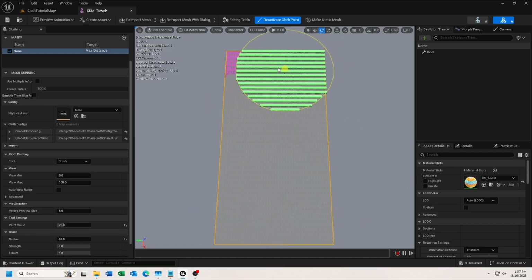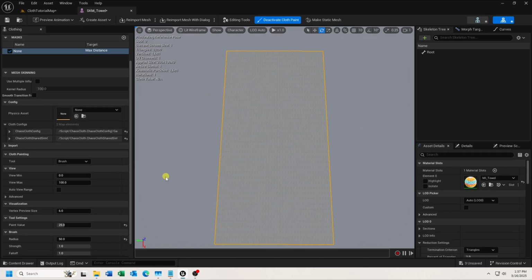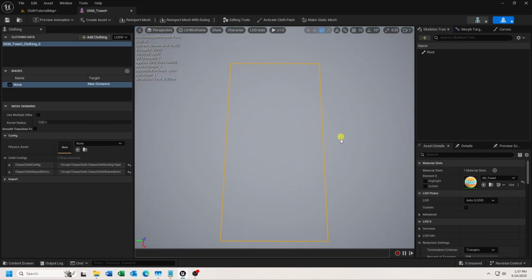This will be the area that will be simulated. Make sure you cover the entire mesh. Next, click the Deactivate Cloth Paint button at the top to take us out of painting mode and watch what happens. As soon as you exit paint mode, Unreal simulates your cloth.